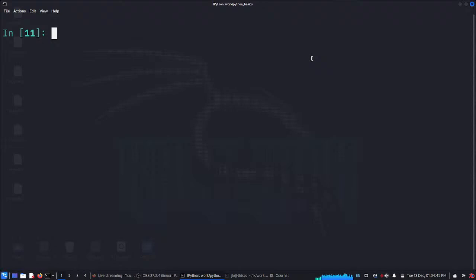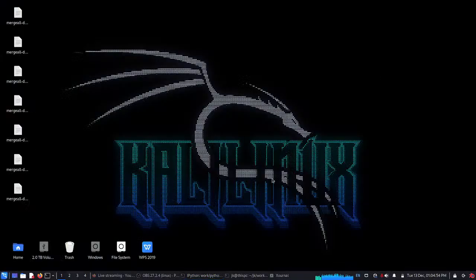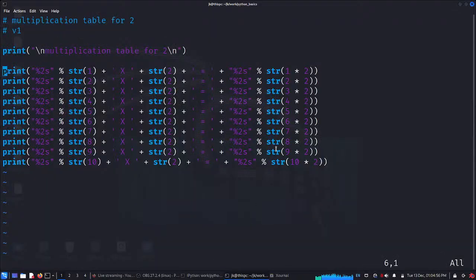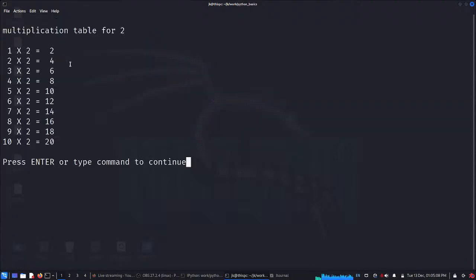Hello everyone. Previously we have written a piece of code for the multiplication table, as you may remember. So this is what we have: a multiplication table for the number 2, and when you run it, this is what we get. It prints a title and it prints the table for 2 up to 10, from 1 times 2 to 10 times 2 is 20.